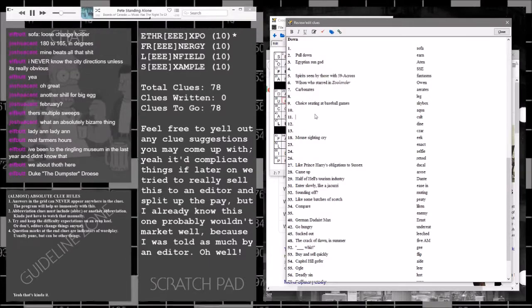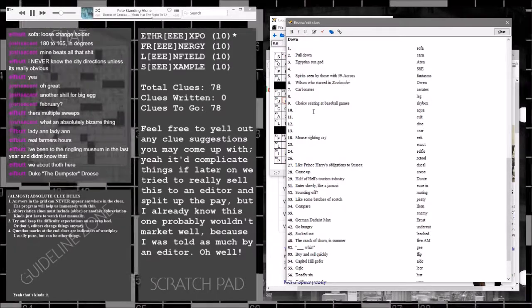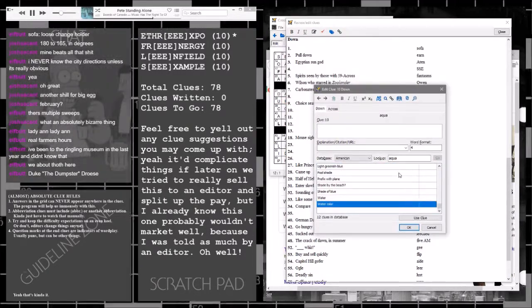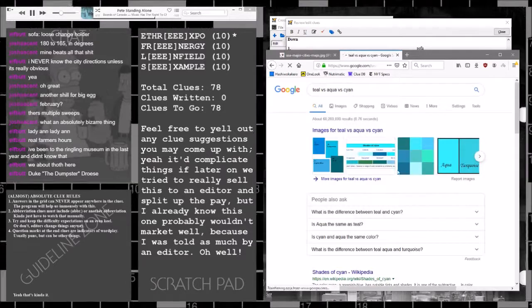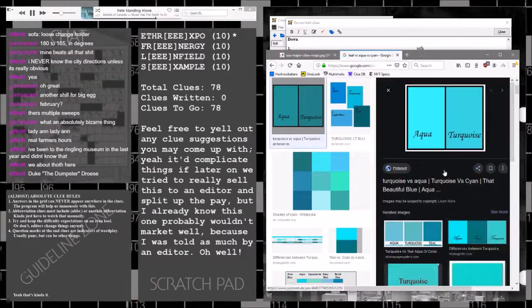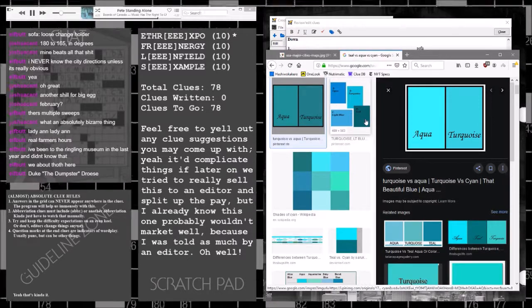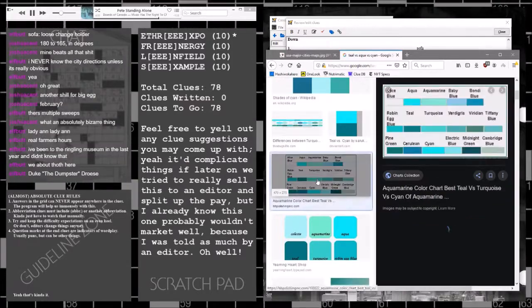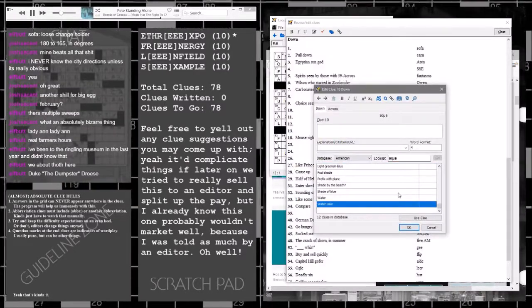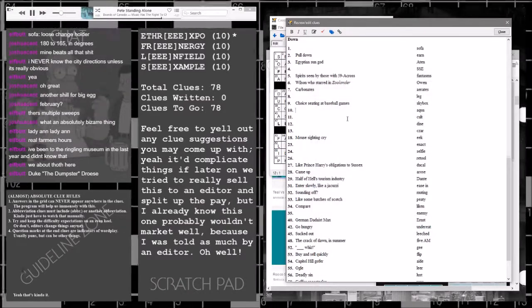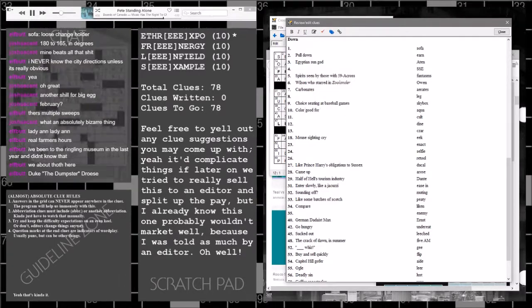Let's see. Aqua. Teal? Let's see, what's teal versus aqua? Versus cyan. Teal's really dark. Teal is much darker, so we wouldn't want to compare it to teal. Color good for pool lining.